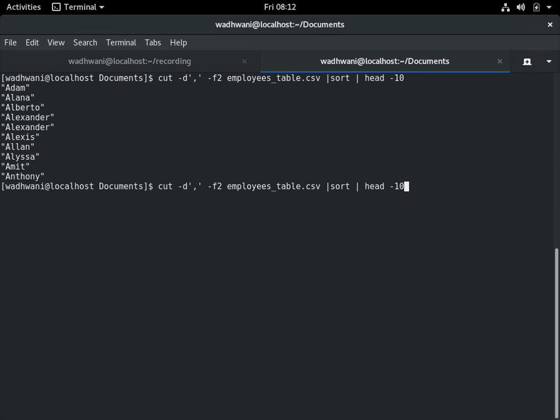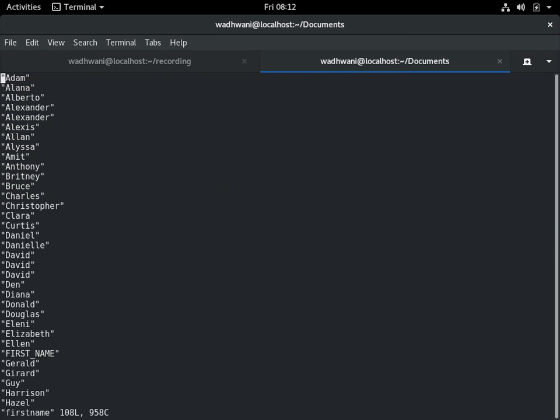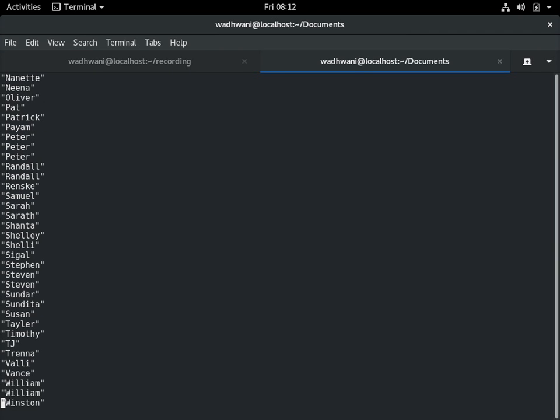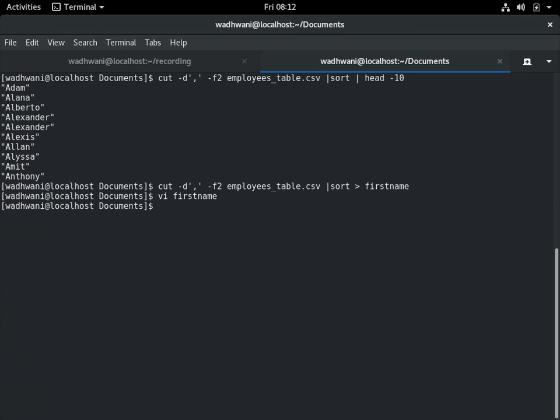You can then give this output to a file, and then you can look at the file. So let me say sort and then first name, some file name. This redirector symbol helps to redirect the output to whatever I give in front of it. So it creates a file called first name, and in this file I can see that all the names are there, sorted A to Z.